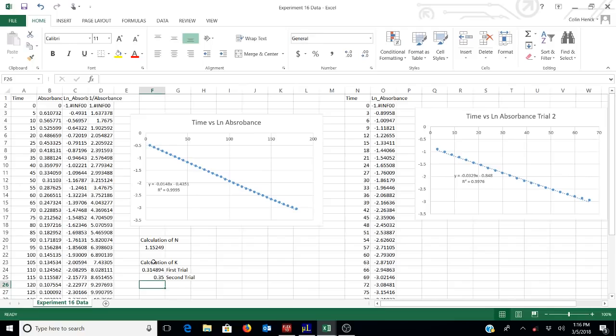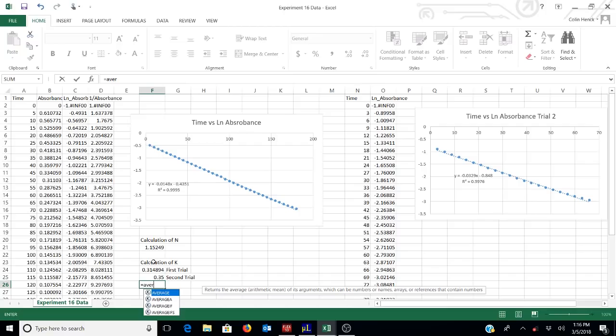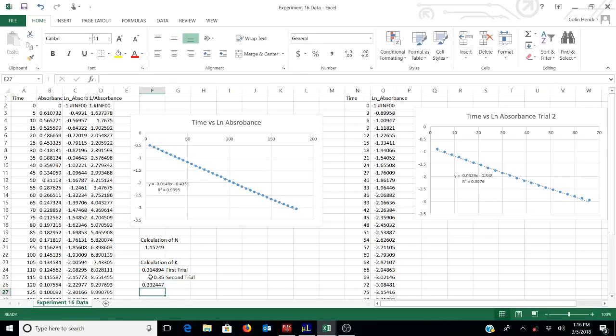In lab, you will not do 2 trials, you will do 4 trials. Once you've done all 4, you can take the average of your k's. Like I said, I only have 2, you'll have 4, and you'll find that the average k for our values is 0.332. And that is the number that we can report in our final lab report.